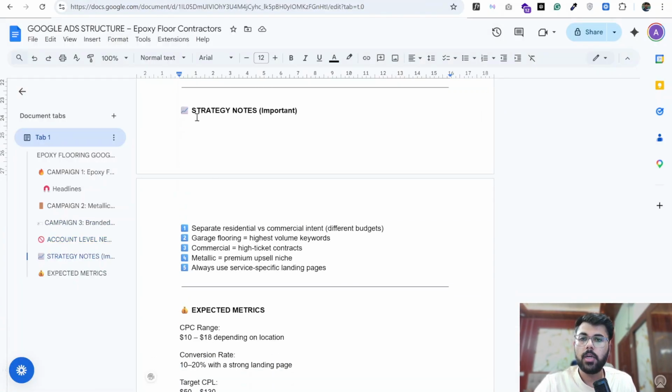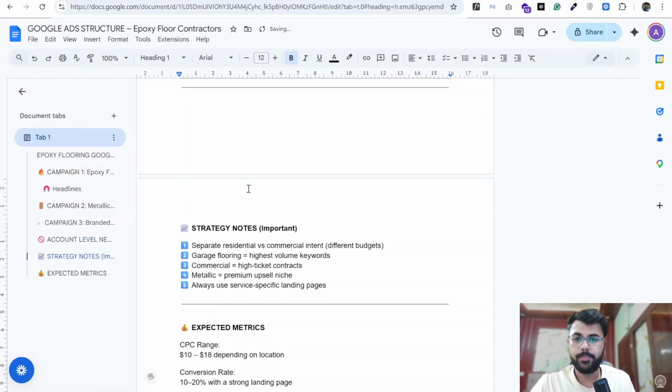Okay, now for the strategy notes. As I told you, separate residential and commercial intent. Make sure you have them either in different ad groups or in different campaigns. For now, we have kept them in different ad groups, which is fine. We are using different landing pages for them, which is again fine. So their keywords and their clicks are not going to clash.